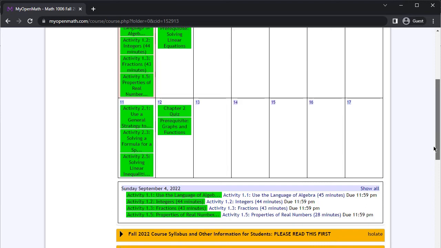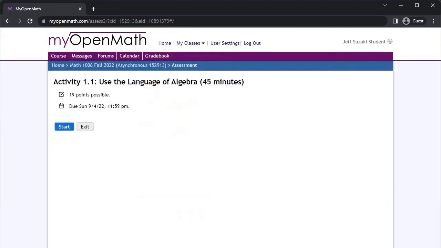So the activities, well, let's click on it. The activity has a time, a points possible, and a due date. The really important part here is the due date. In the real world, if you're going to be unavailable on the date something is due, turn it in early. The due date is an absolute. There are no extensions for any reason.